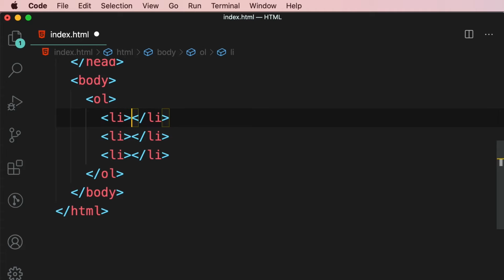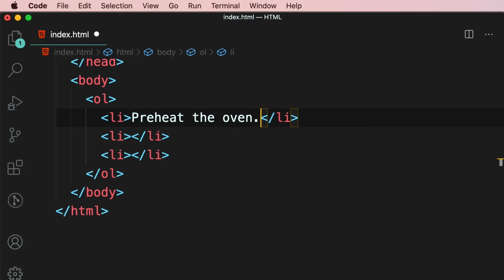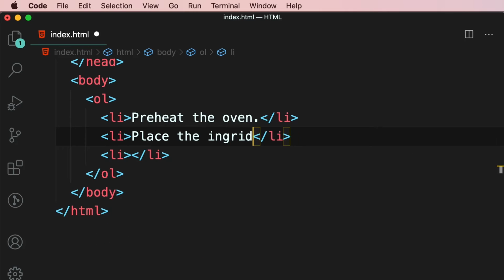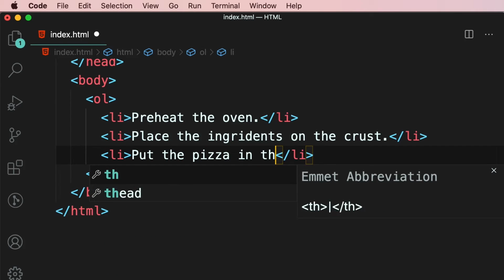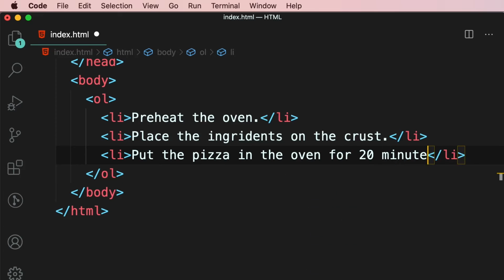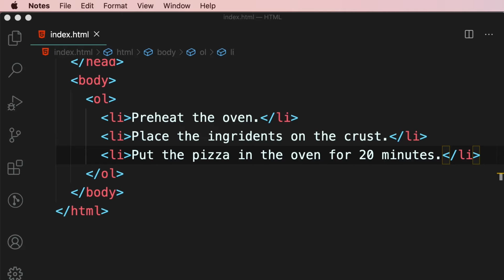So what is a real example? Let's say we have a website for recipes. So our first item can be preheat the oven. Then we can say, place the ingredients on the crust. Let's say this is a recipe for making pizzas. The third step can be put the pizza in the oven for 20 minutes and so on. With this markup, we get this output. So instead of bullet points, we have 1, 2, 3. So this is all about ordered lists.